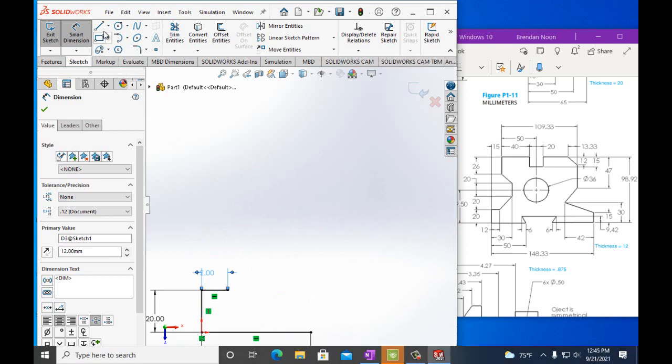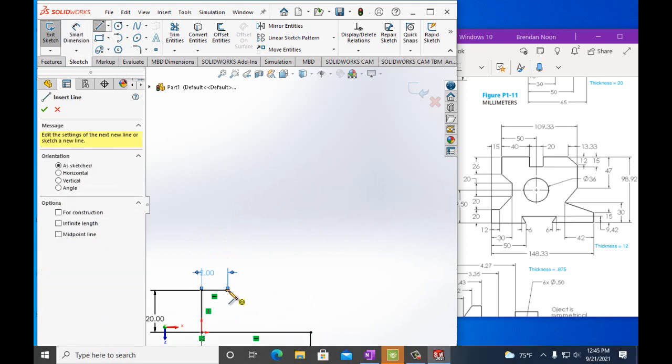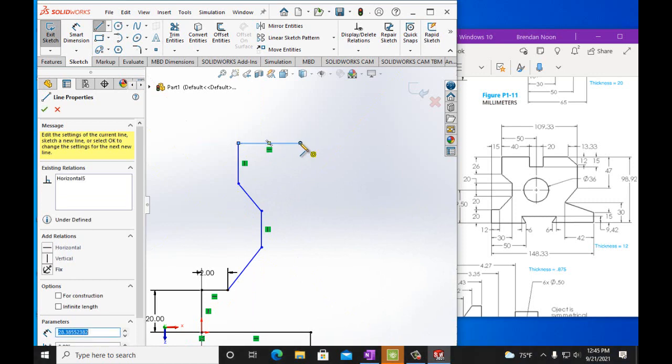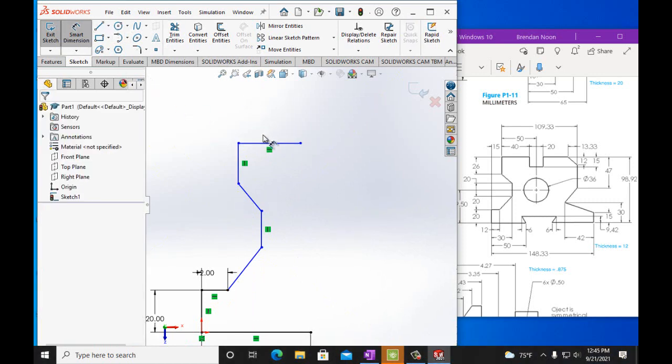All right, so let's see what we got here. Line tool. I got an angle that's something like that. I'm going to draw this upward. Then I'm going to draw this outward. I'm going to draw this upward. I'm going to draw this over. All right, so I'm going to smart dimension these.